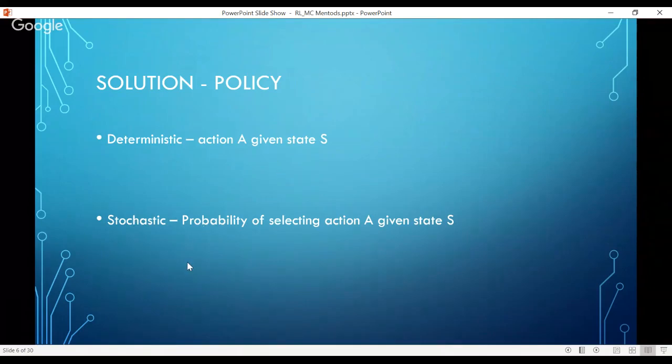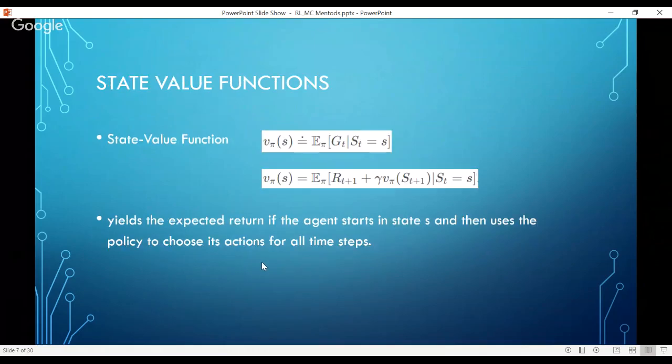A stochastic policy is the opposite. Given a state, the agent can have several actions. This is more realistic. The stochastic policy here is defined as the probability of selecting a particular action given a state. So this is a more realistic scenario, the stochastic policy. Now, we'll discuss some value functions regarding these policies.